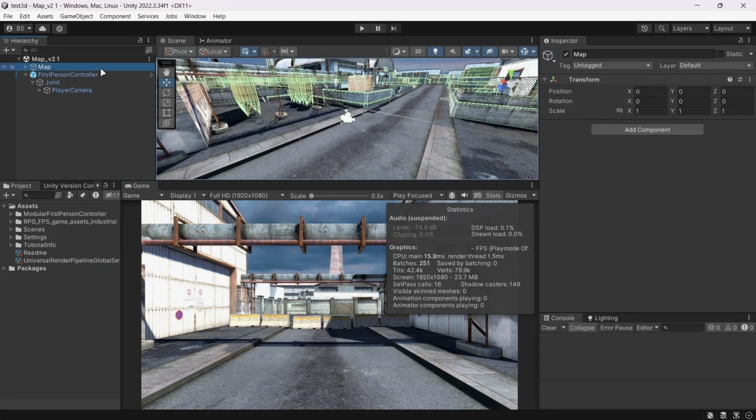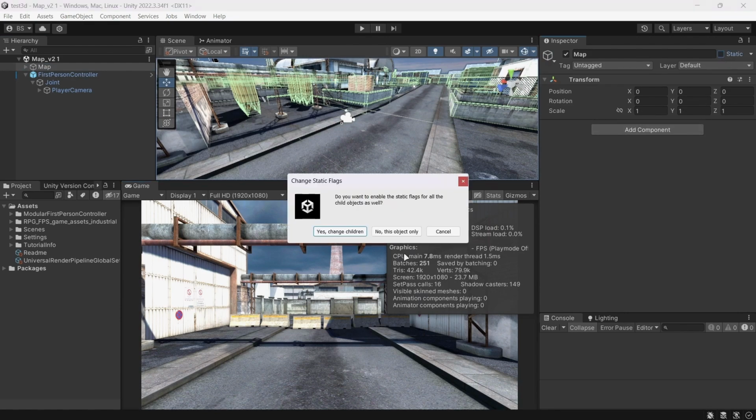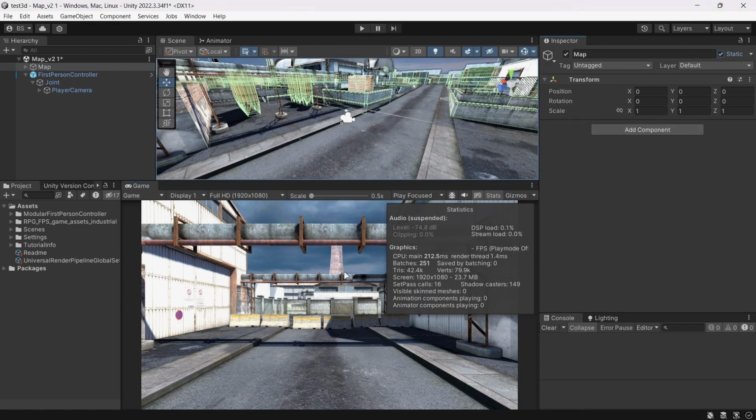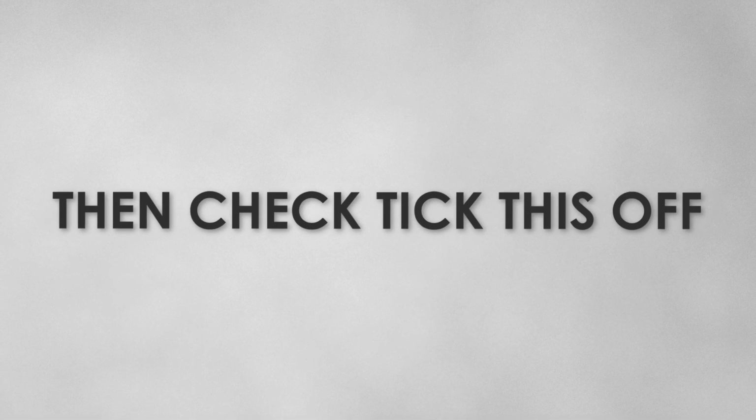To do occlusion culling, first select your map and set it to static. It means it will take part in batching and occlusion culling. It also means that it can't be moved. If you have moving things in the map, uncheck this tick on that particular object.